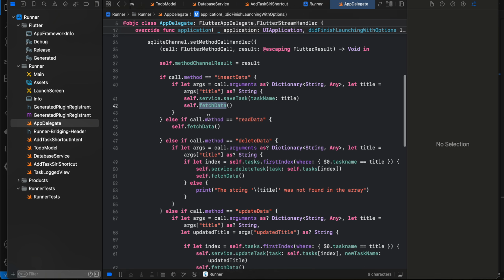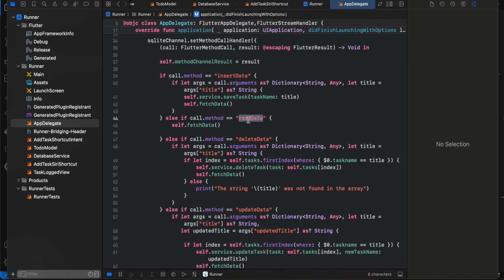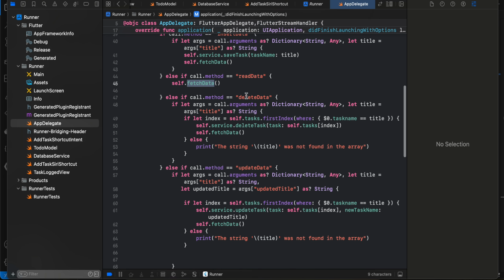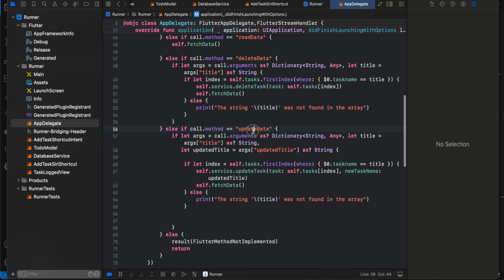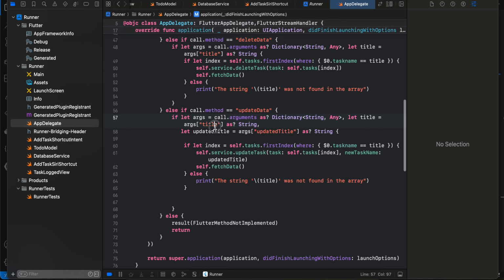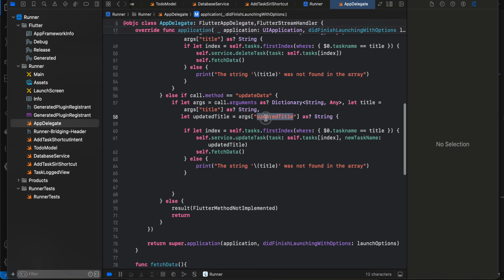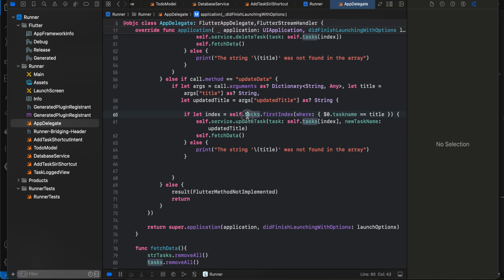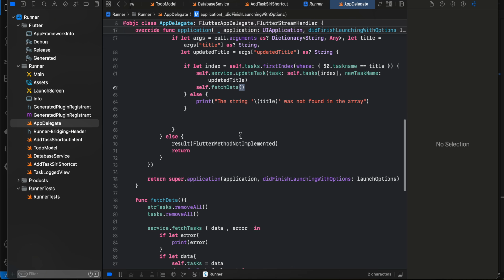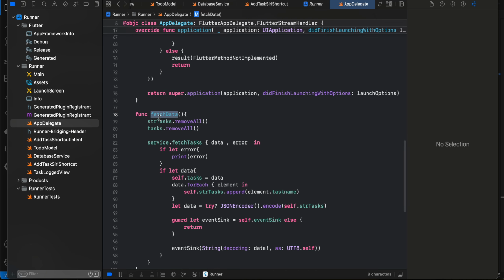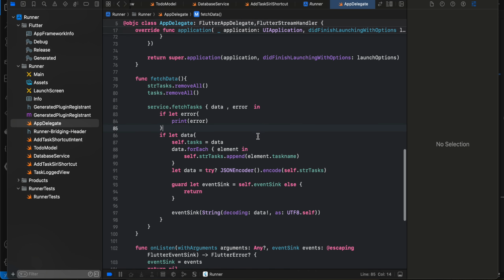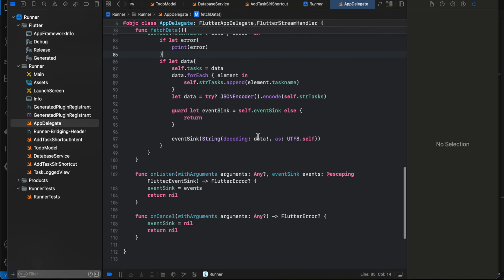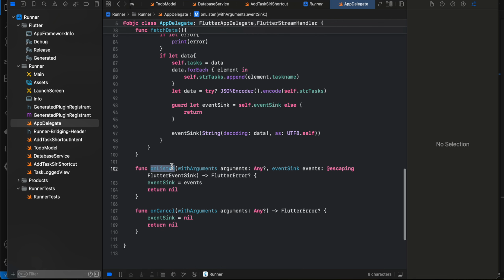And if insert data is called, we just get the title, and we just call save task and fetch the data. If read data is called, we just fetch that data. If delete data is called, then we just delete the task and fetch the data again. And for update, again we take the title, then get the updated title as well, and here we just update the task and fetch the data. Here this is the code for fetching all the data. Again, I'm not going into details because that's not what this video is about. And here we are overriding these two methods from Flutter stream handler and setting and unsetting event sink.